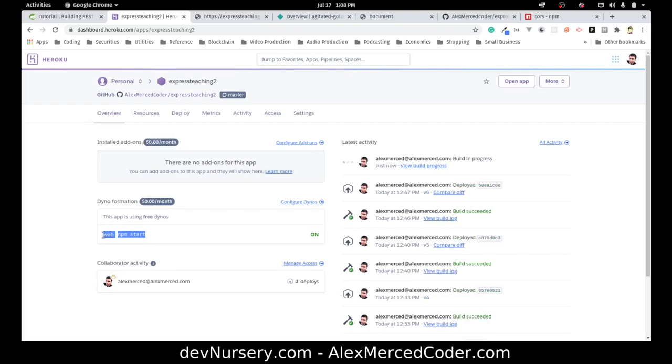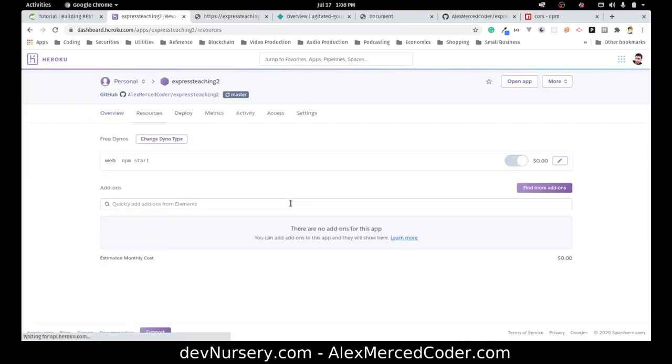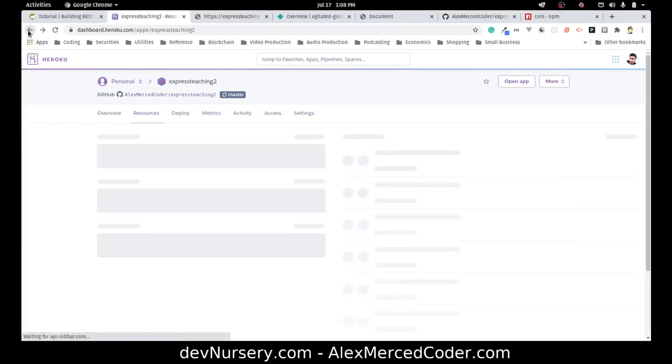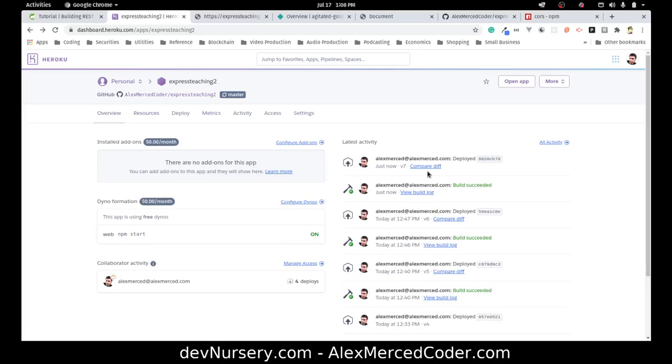Okay, web npm start. That's where you would use a Procfile to tell it to do something other than that if you wanted to. I've never actually played with this. Configure dynos. Let's take a look at this. Can we configure that? No, cancel. Interesting. I'll play with that later. Okay, and that's done just now.